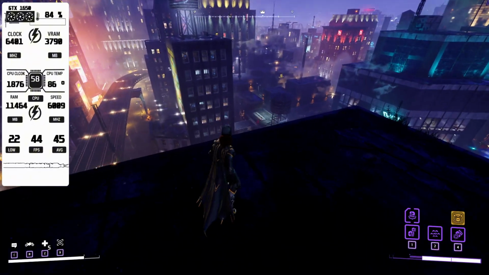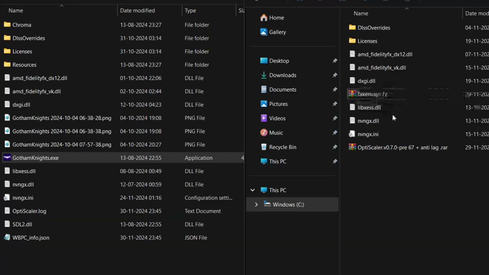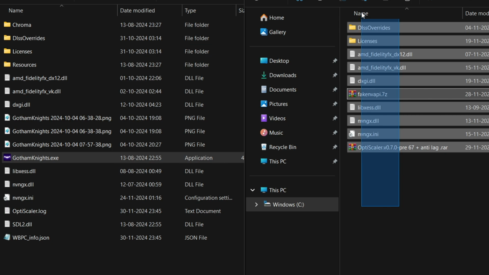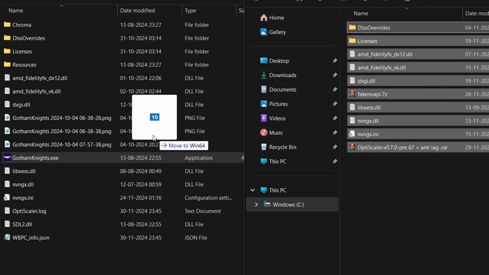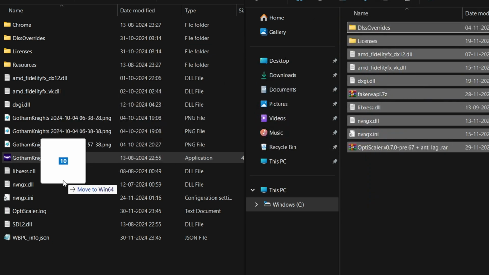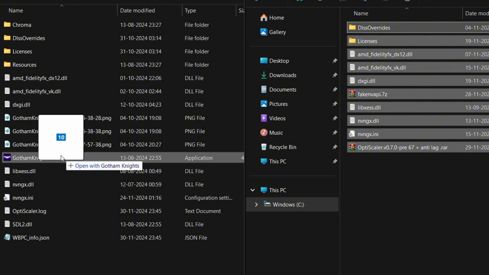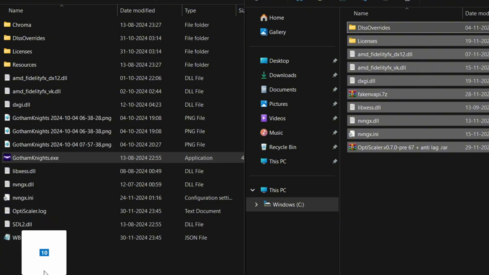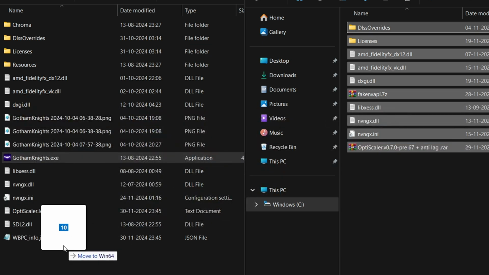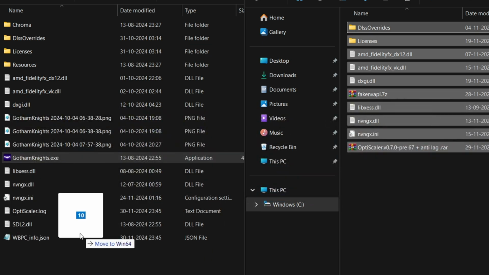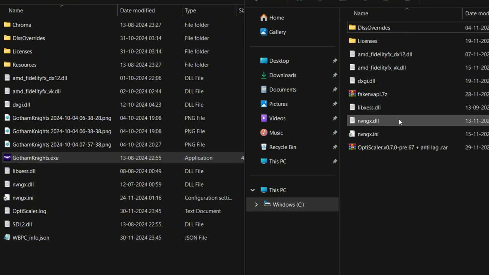So let's get started. First of all, I have provided the link in the description box to directly download the mod, and I have already modified all the files. So all you have to do is simply extract the file and copy paste all the files from the OptiScaler folder to the main game folder of your game. The main game folder is where the main exe is located. Like you can see here, GothamKnights.exe is located here with all the main files. So simply drag and drop the mod inside here, and that's all. The mod is now installed.